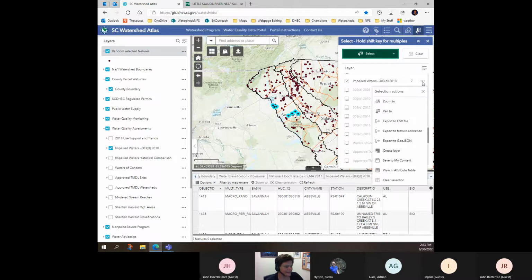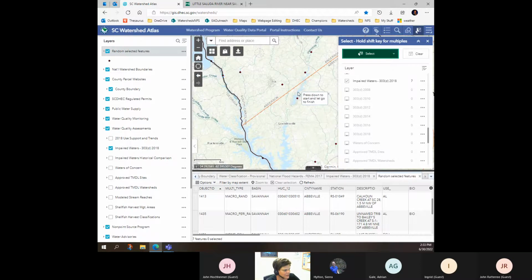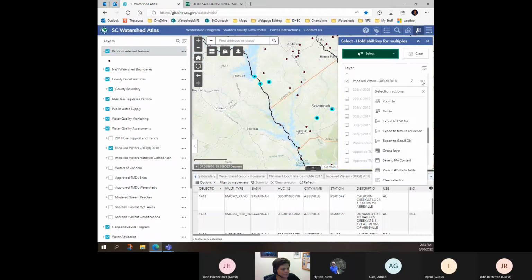But something else you can do with this, so we've got this as a layer, and now we can come back over to this ellipses. Some of the things that you can do from this options tab, you can also do from over here. So you can export to a CSV file again. You can zoom straight to that layer that you just created, or straight to those features that you highlighted.